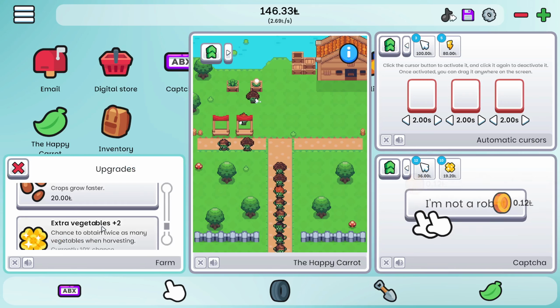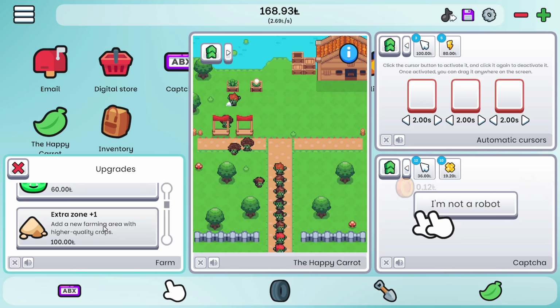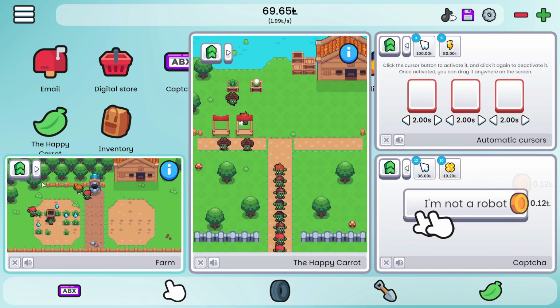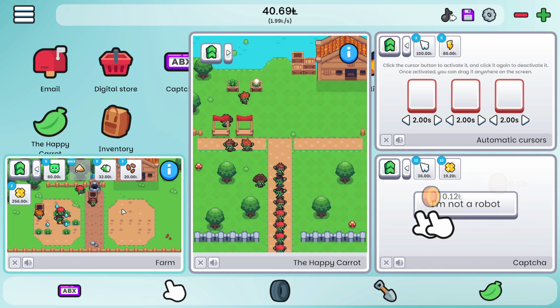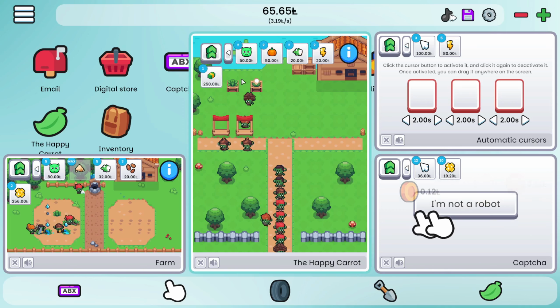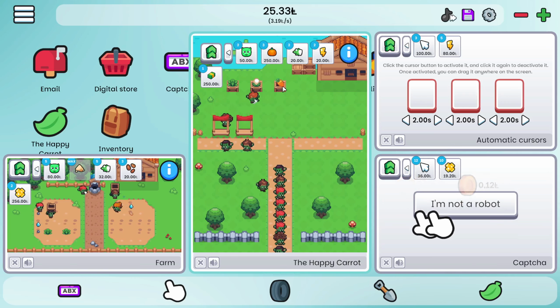All right. Extra vegetables, growth rate, worker speed, extra zone +1. Okay, so we'll do that. Okay, so now we got 2 zones. 60 pounds, another minion. All right, so those should all be going good there. Still just says 1 vegetables. Let's see. Okay, so it just makes another one, but I don't know if I need to make it or if they're just buying them. I don't understand what's going on.